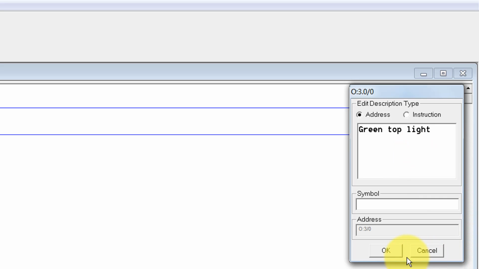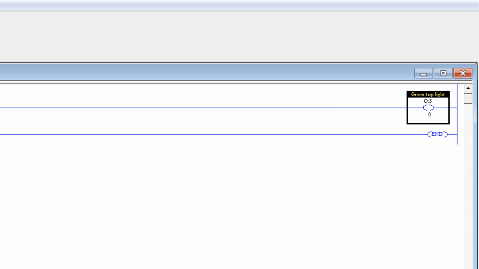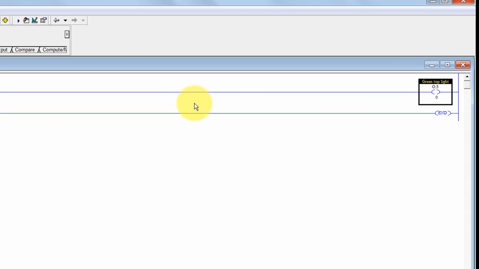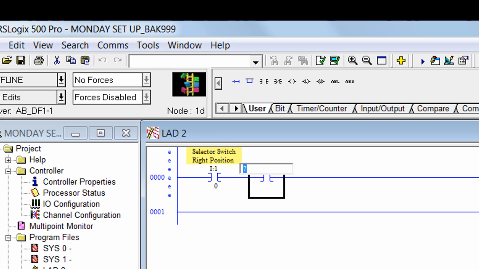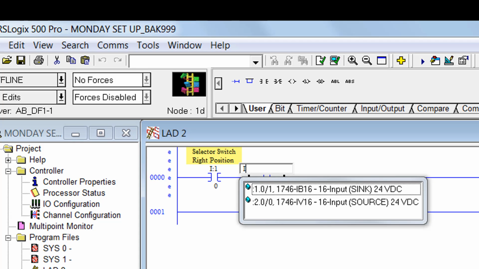Green light on the top. So now, let's say I want to make this green light turn on only if my selector switch is in the right position and I press my green push button. So I'll bring down another input. I will double click the question mark, press I for input, enter.